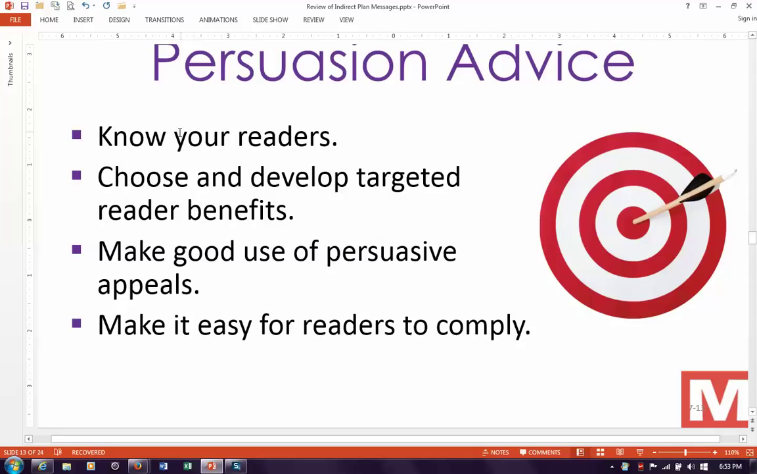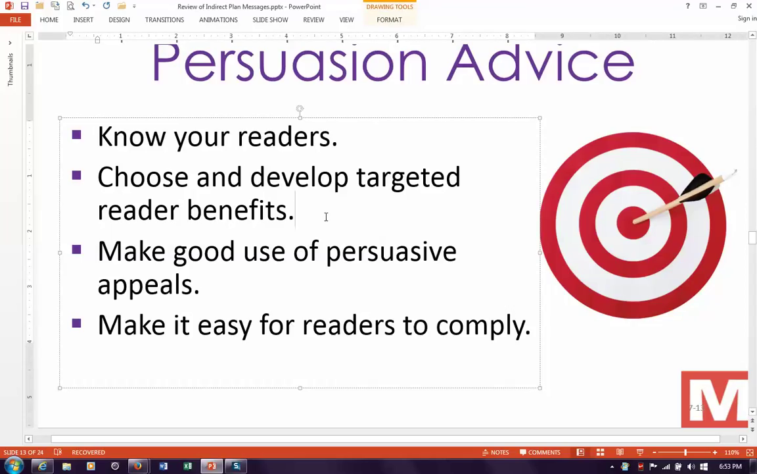So the way to do that is to make sure that you know your readers. You want to choose and develop the targeted reader benefits. How do we do that? With proof, with facts.